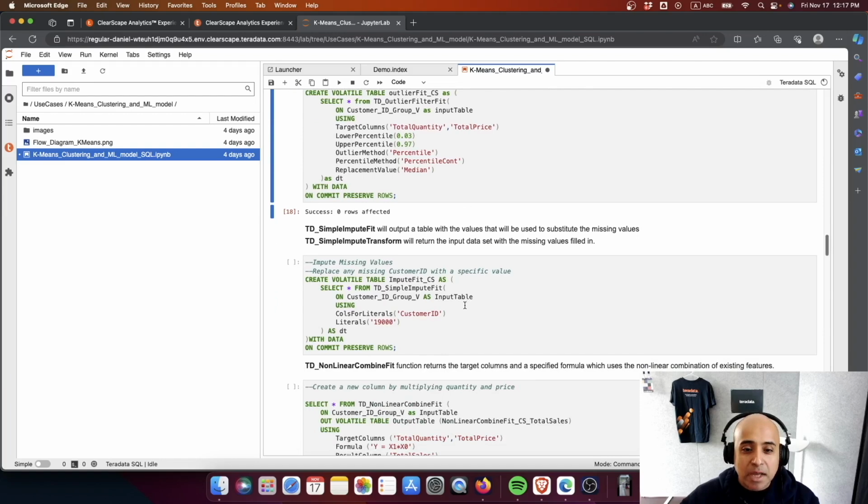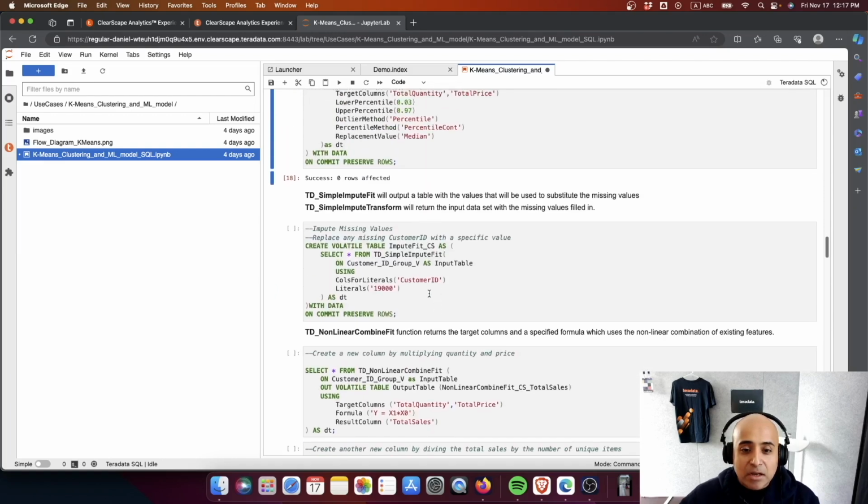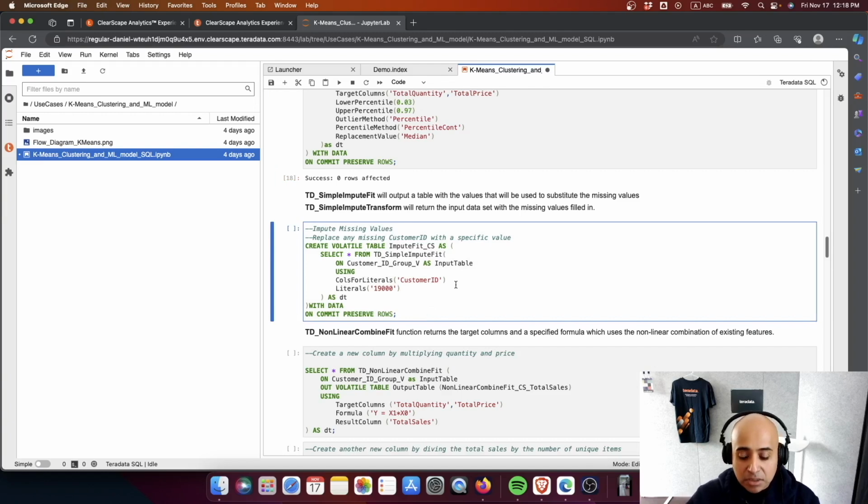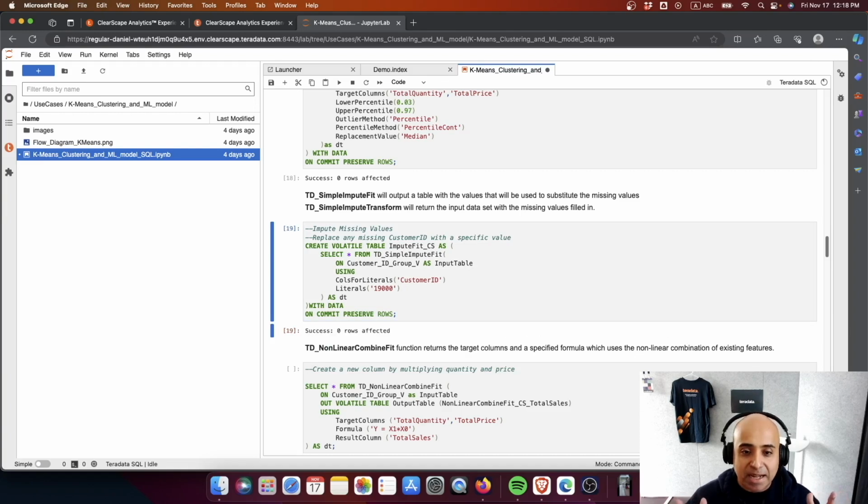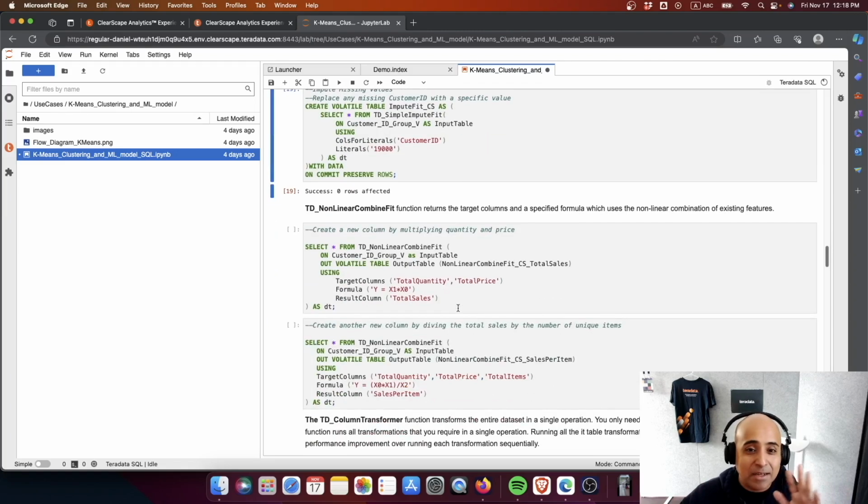Also, we want to create some management of customer IDs that are null. And we have some of those. So for all customer IDs that are nulls, we are going to assign this 9,000 customer ID. And we are going to create a table with those. So that's another fit table that we are creating. All of these fit tables are basically descriptions of the data. We have not performed transformations yet. We can do that later in only one go.